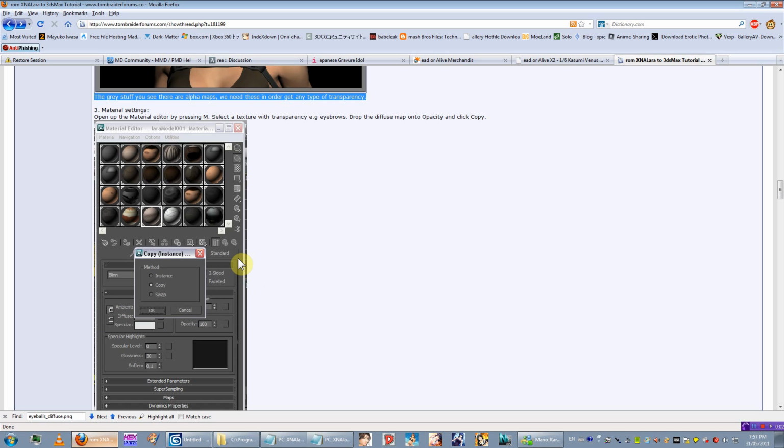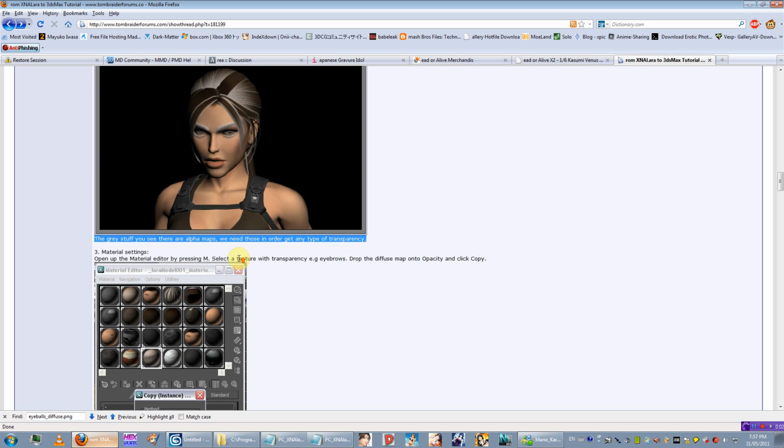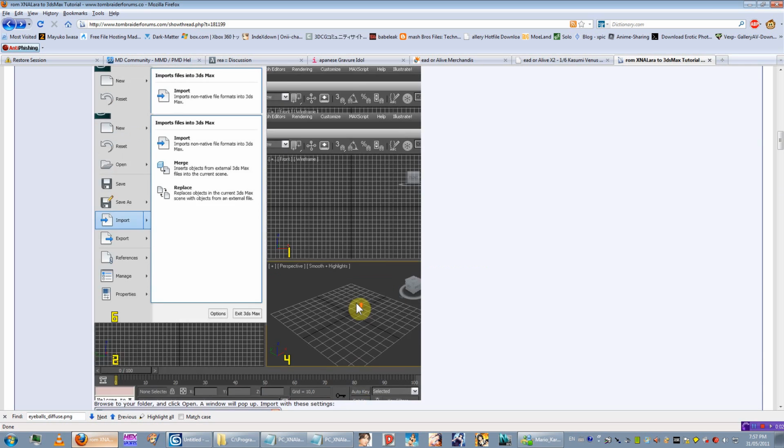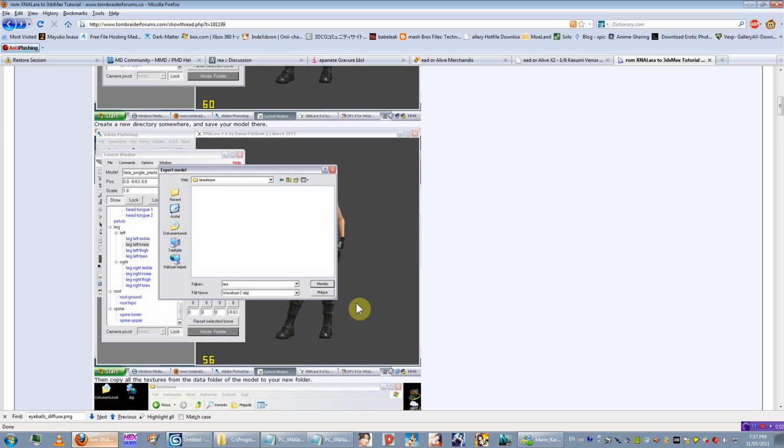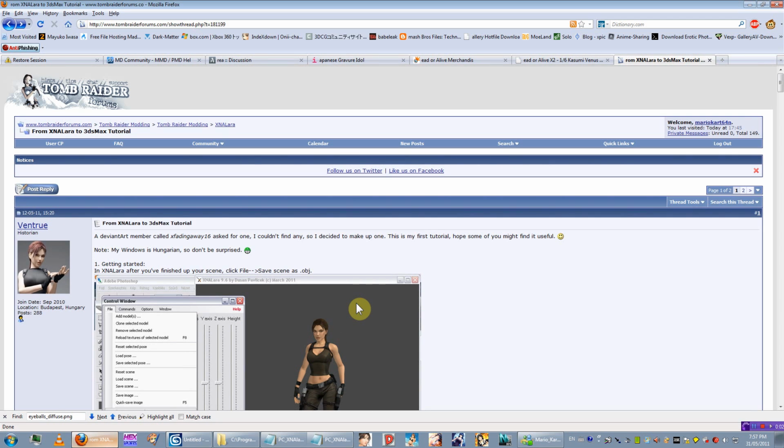So yeah, the Max script I made should be a lot more user friendly. Although if you're a professional 3dsmax renderer making professional renders, you're going to be doing material editing from scratch anyway. But this is more for the layman. I just want to show the script and how you can use it and get a Lara working right off the bat.